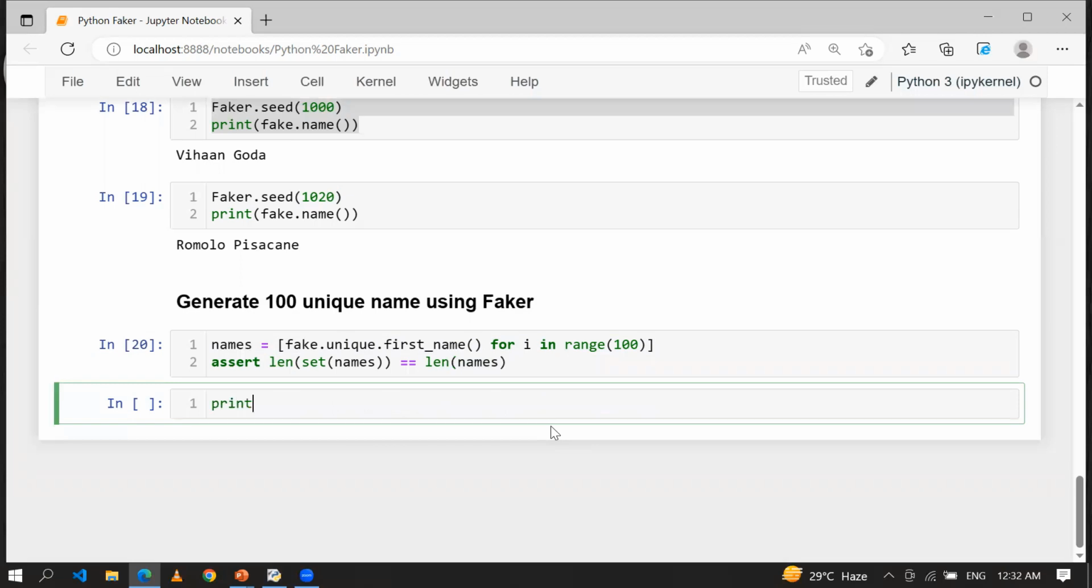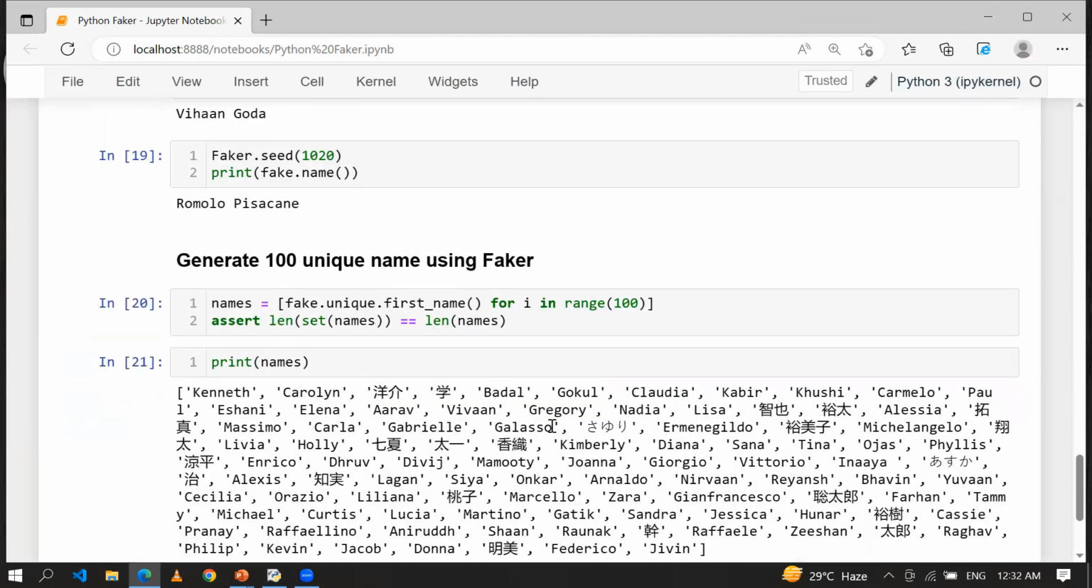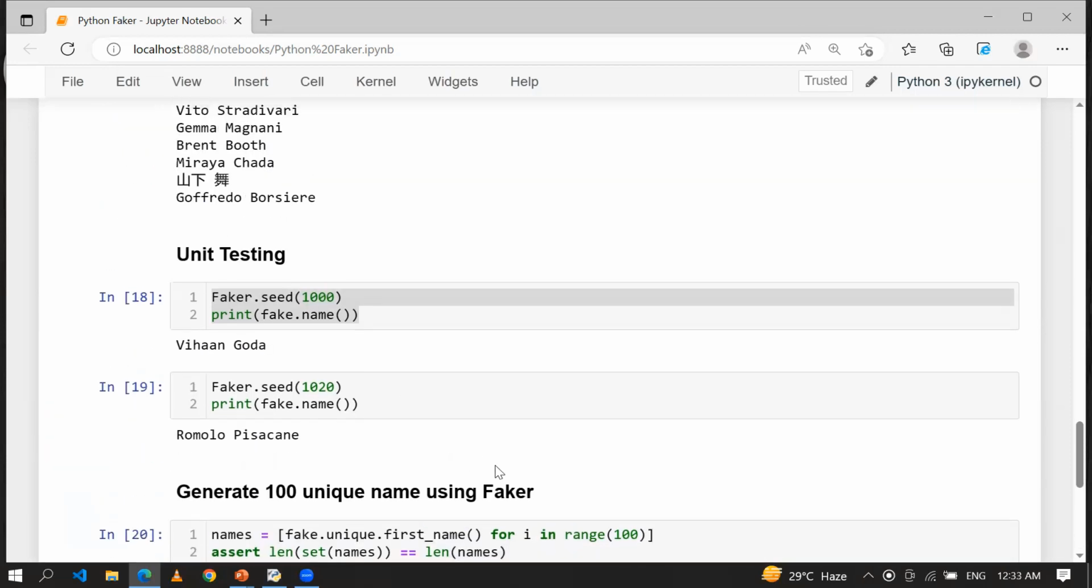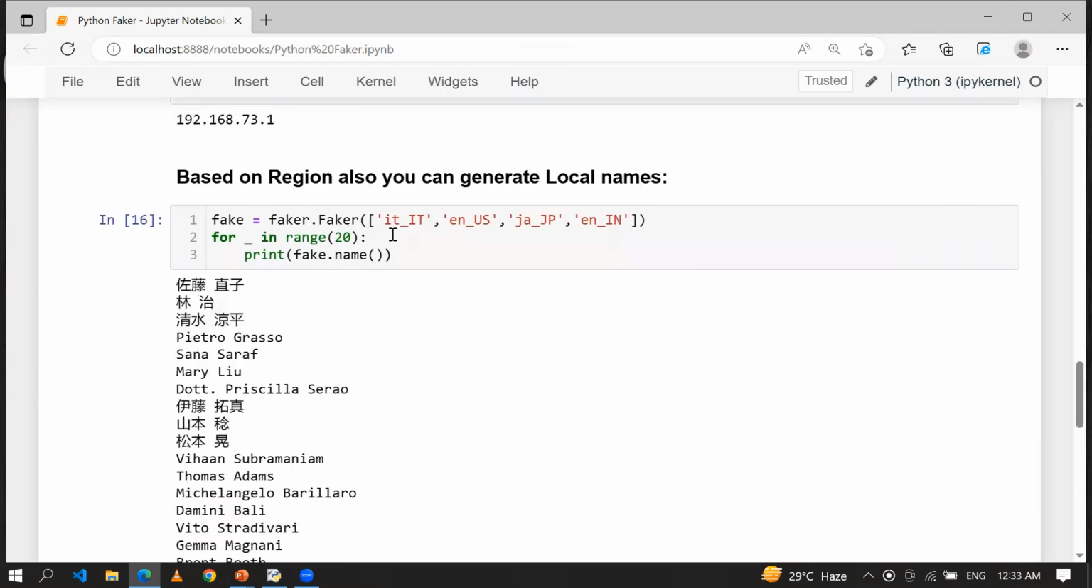Guys, now I want to print those names. So you can see here, I am getting some Japanese language as well, because I am using this particular locale setting. That's why we are getting this kind of information.